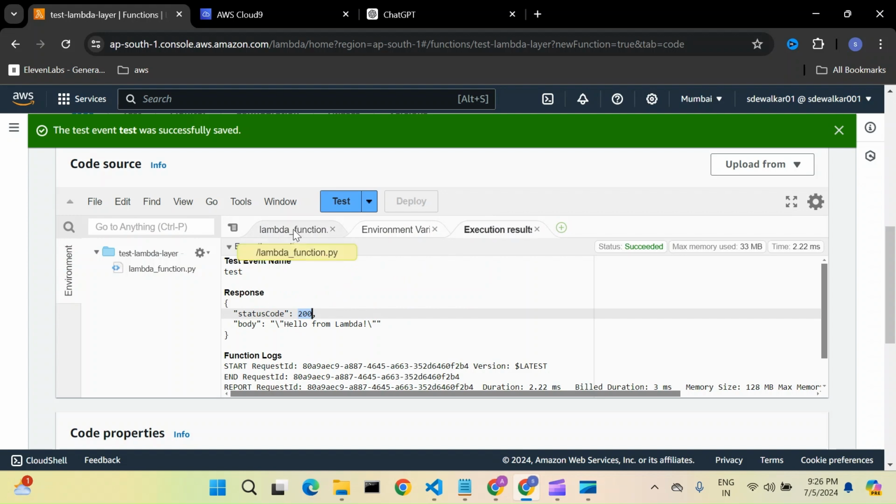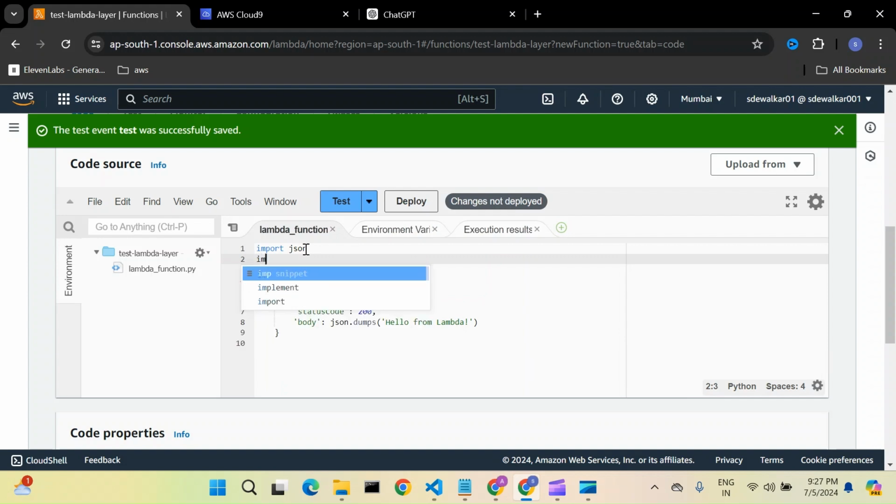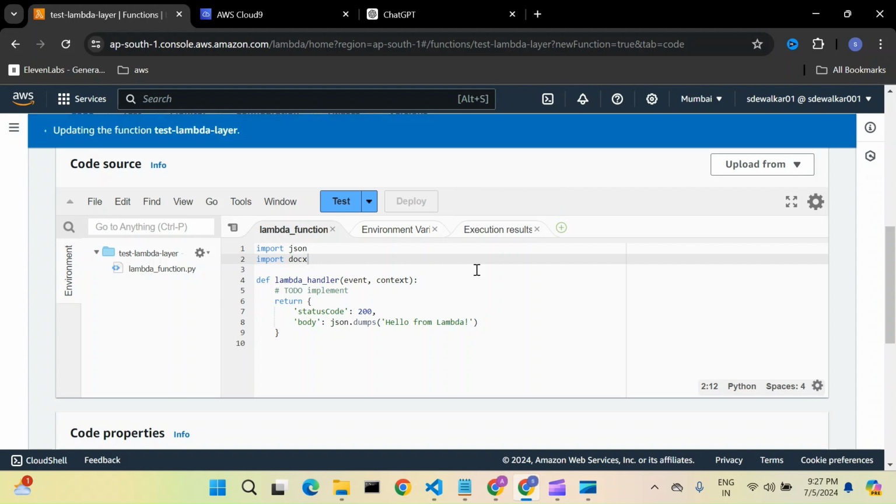So now we want more functionalities. For that we need other Python packages. For that we need to create a layer. So let's say we need the python-docx package. So I will directly import the package, import docx. Okay, then I will save it and deploy it. Then just click on the test button.